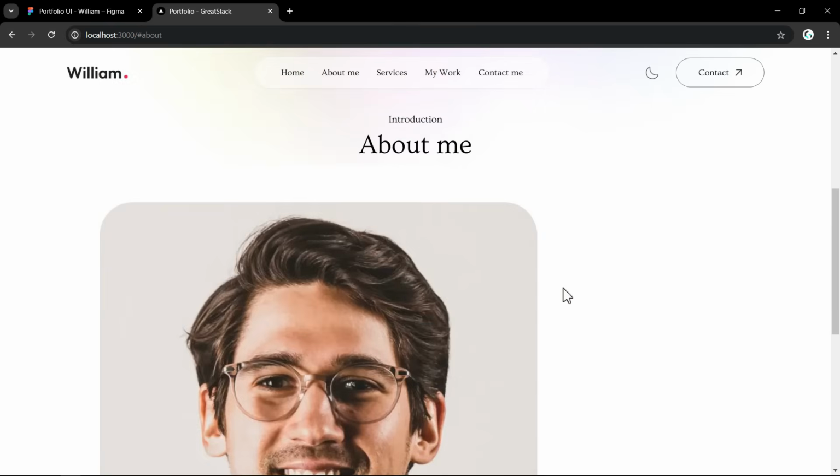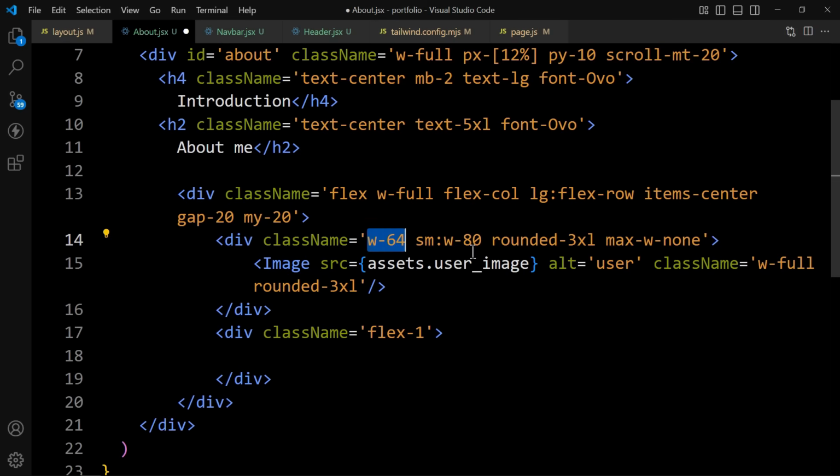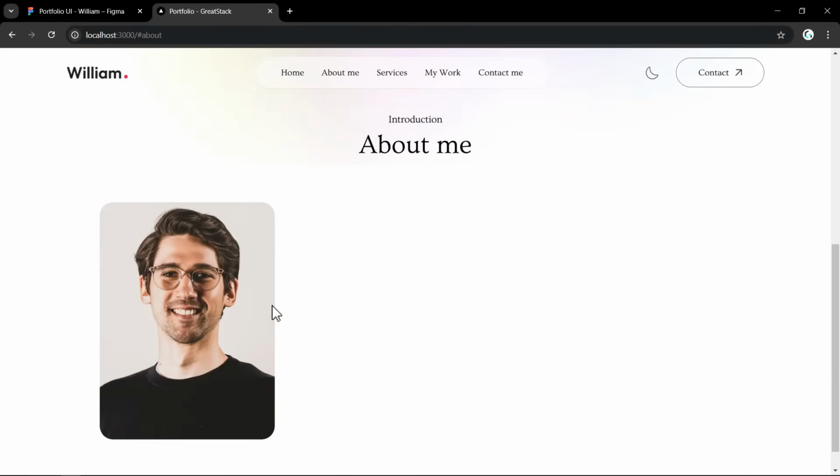Now let's come back, and here you can see we have this div. So in this div we will add the class names. So in this one let's provide width, and we will change the width for different screen. So we have added width 64 and width 80, then border radius and max width none. Save the changes and come back to the web page. Now you can see perfect size for this user image.